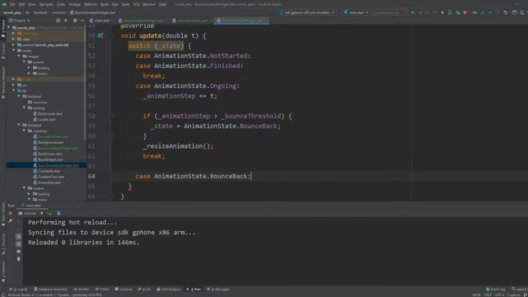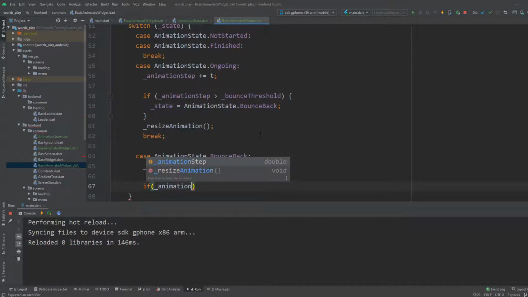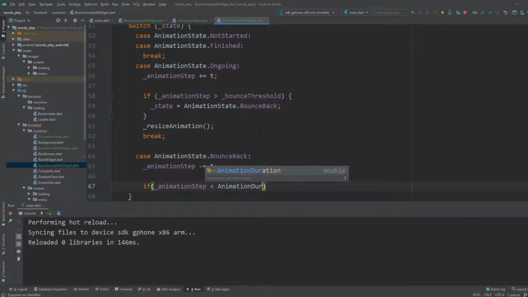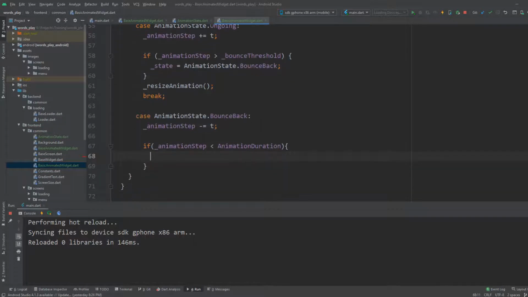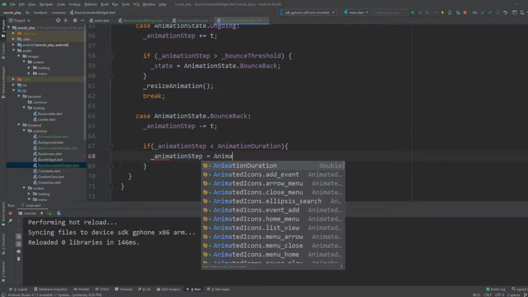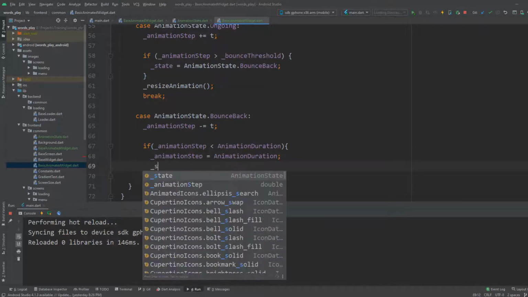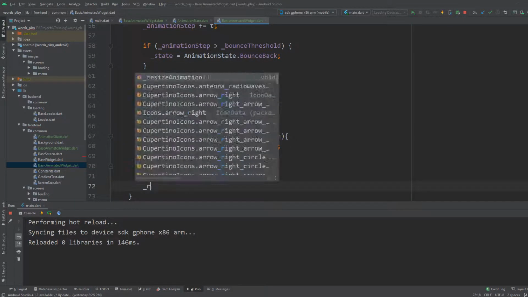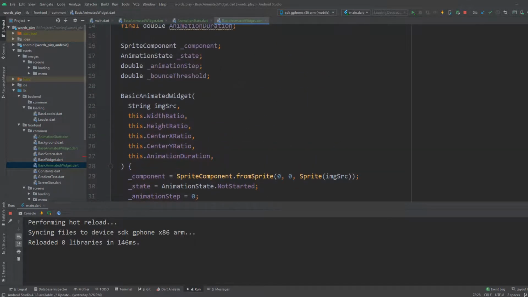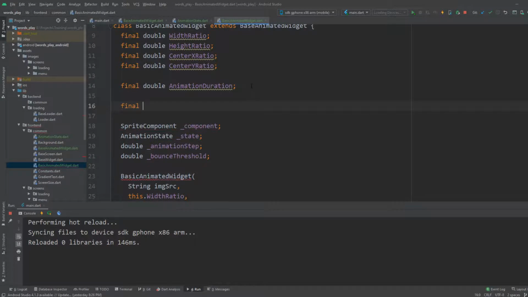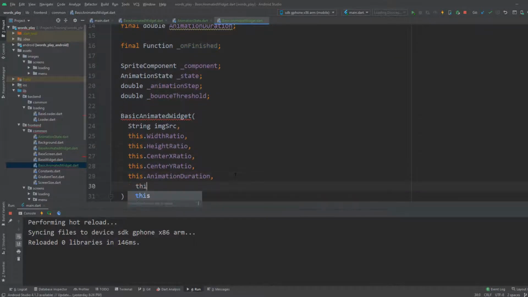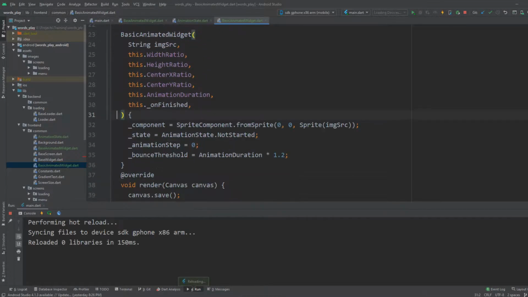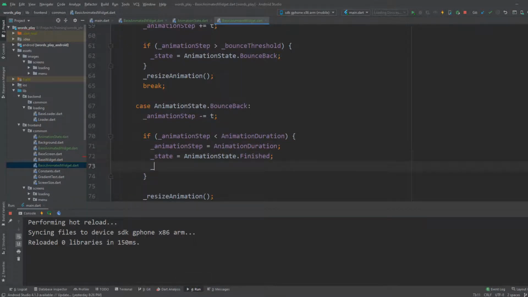If the state is bounced back, we need to decrease the animation step so the size of the component is reduced. If the animation step is smaller than the duration, it means we reach the final position, so we have to mark the animation as finished. Again, we'll ask the animation to resize to the current step. The menu buttons will start the animation after the logo finish, so we will need to pass the instructions for this. And when the animation finished, we'll execute the finish instructions.